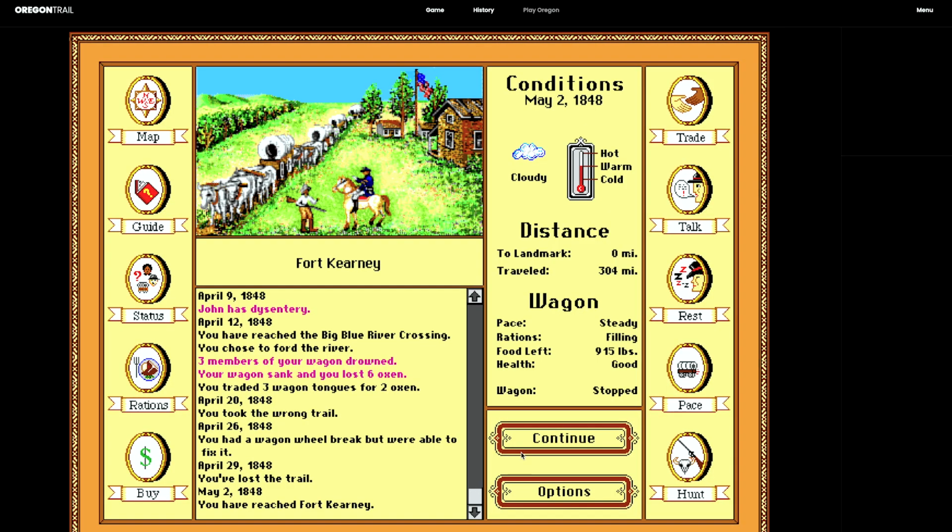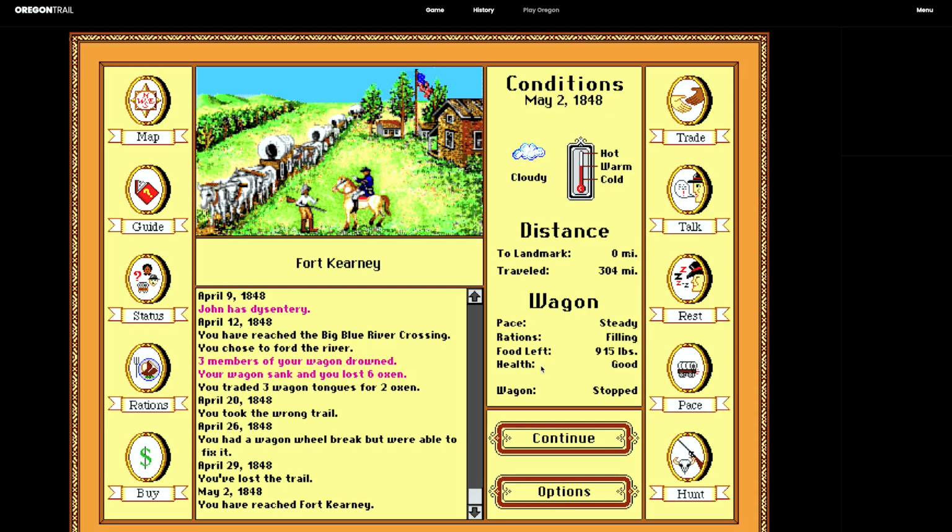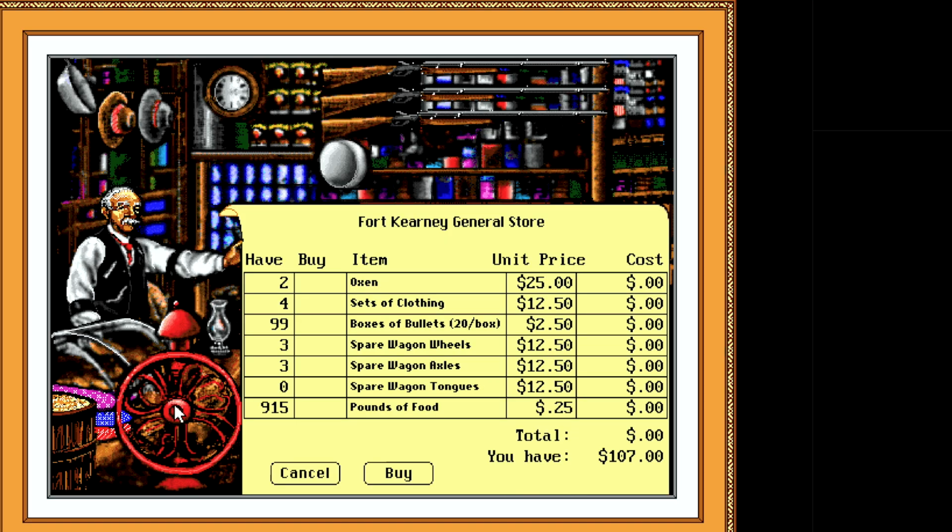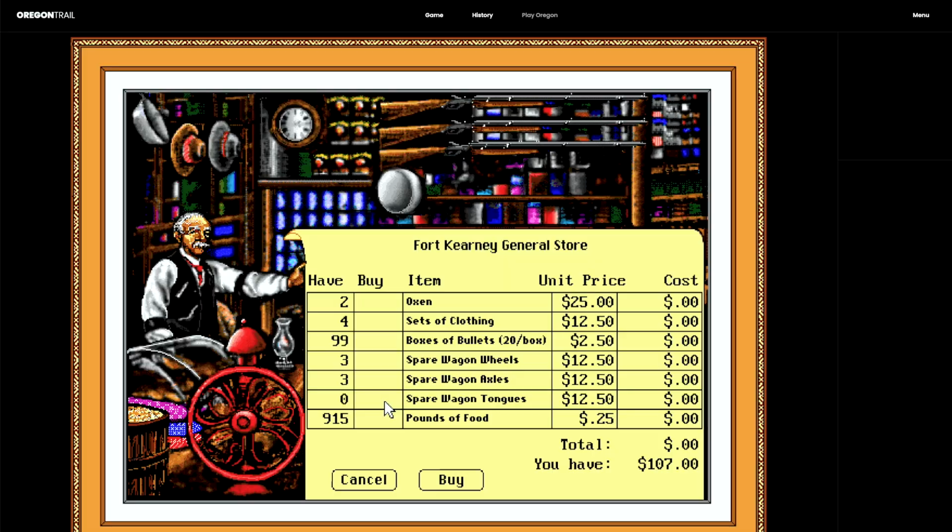Let's continue. What, do we want to trade or anything? We could buy some yokes back. We probably ought to do that, huh? Yeah. There we go. Let's see what that's going to cost us. Now you can see things have really gone up quite a lot since we left Independence. In Independence, there was competition. There were multiple vendors. Fort Kearney, it's a monopoly. You've got to pay what they've got. So supply and demand, kids. We are out of wagon tongues, so I probably ought to at least pick up a couple.